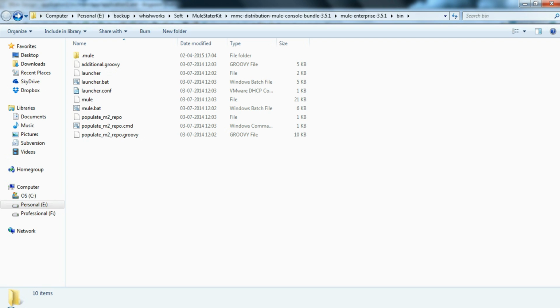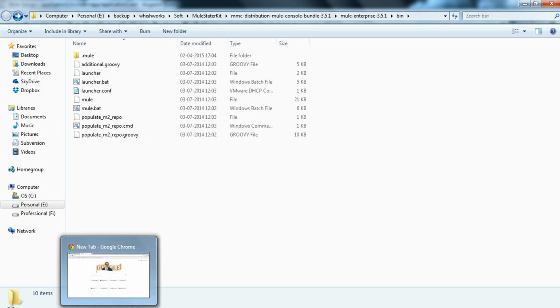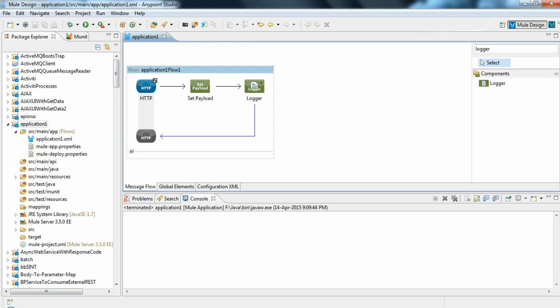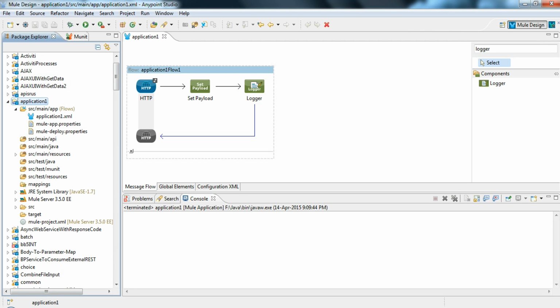You have seen many types of servers like Tomcat, JBoss. So this is also a server like Tomcat and JBoss, and it is basically used to run, deploy and host Mule applications. I will be showing you how to host and run a Mule application. The Mule application we will be developing in our Anypoint Studio, and we will be deploying it in our Mule standalone server.